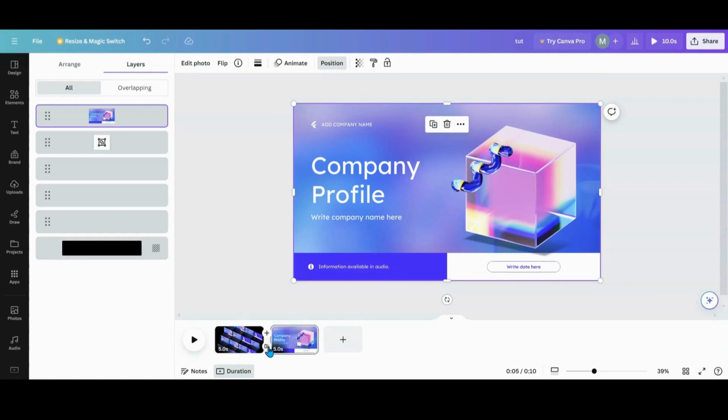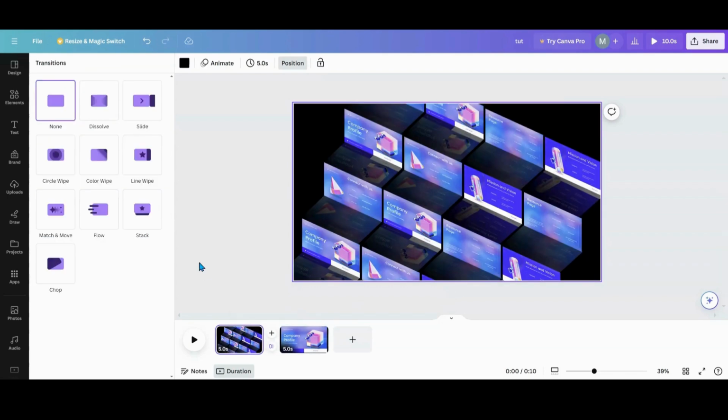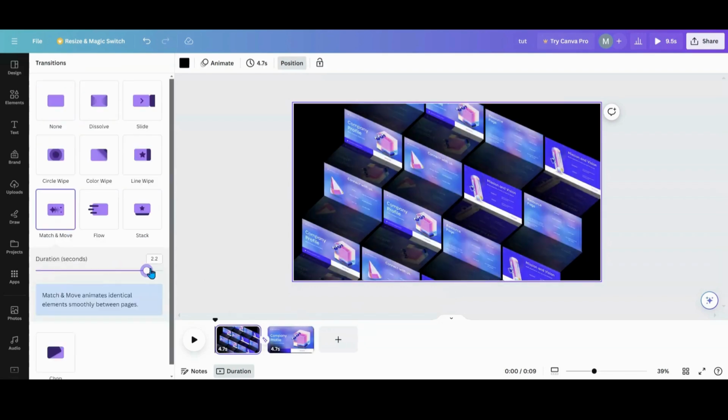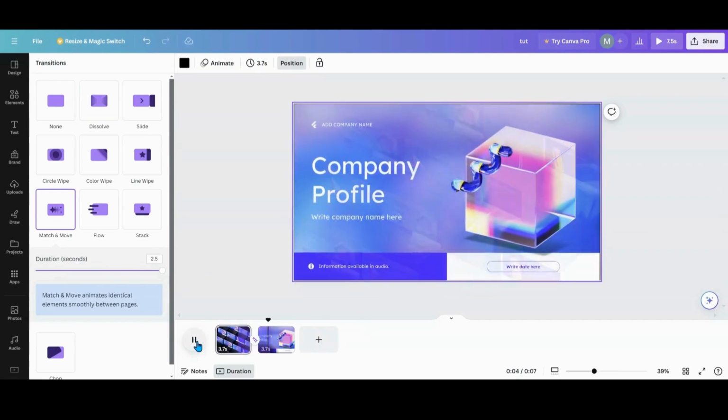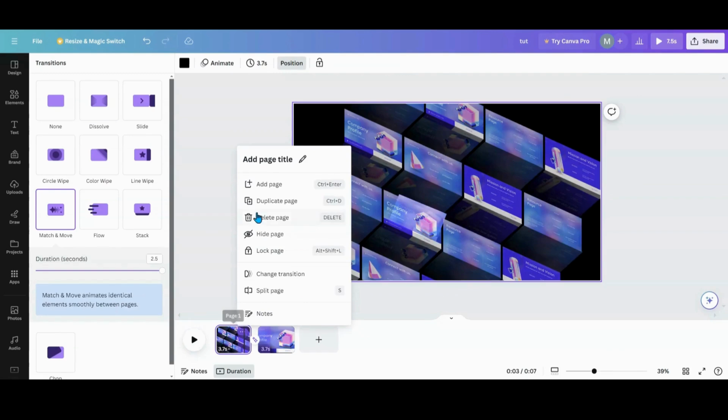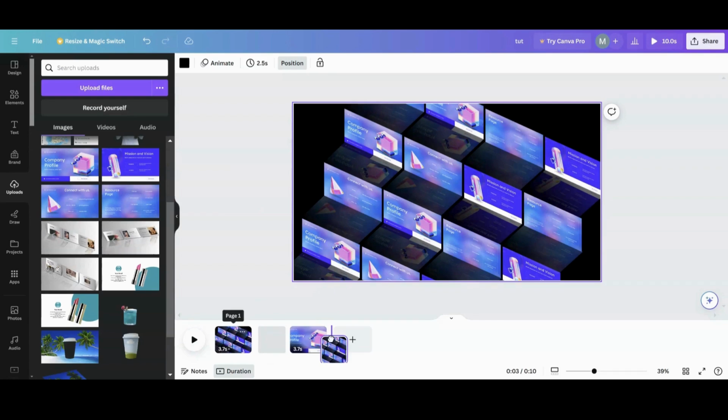So what we're going to do now is I'm going to put my match and move, I'm going to turn it all the way up, and then we're going to look at that transition there. And it goes up like that. So once you have that like you like it, what we're going to do is duplicate the first page, bring it around the back. That way that one will go right back into there.